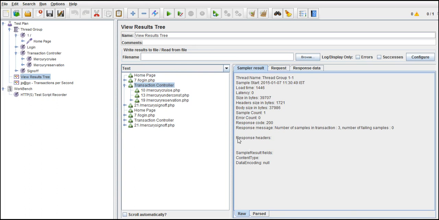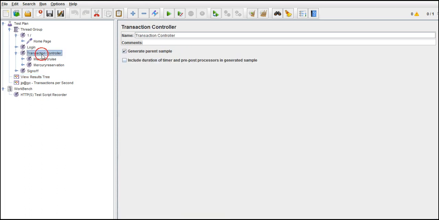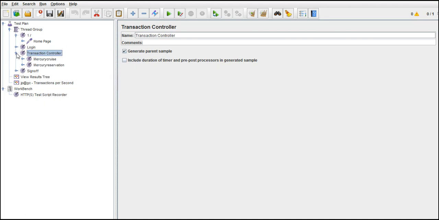That's it. This is where we see the transaction controller grouping all the requests and giving a common report for all the requests inside it. With this we can wind up these controllers.